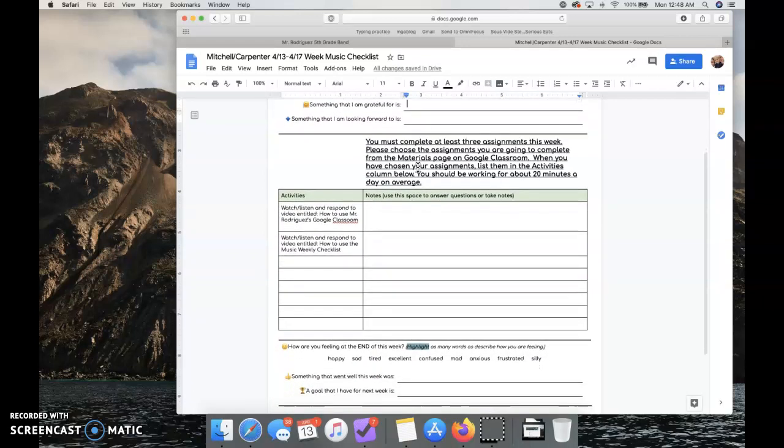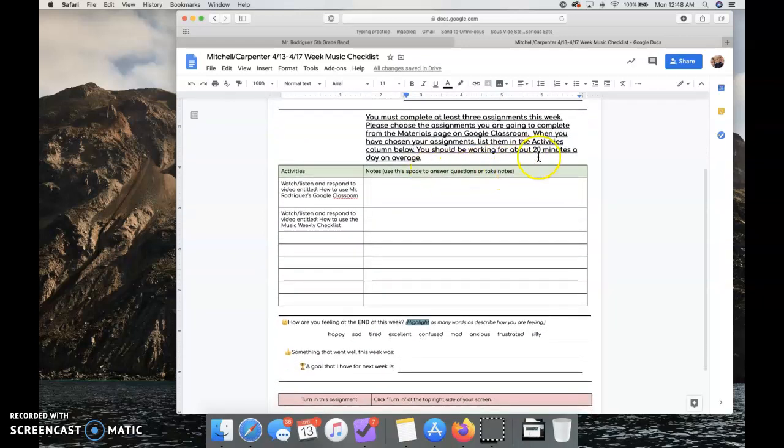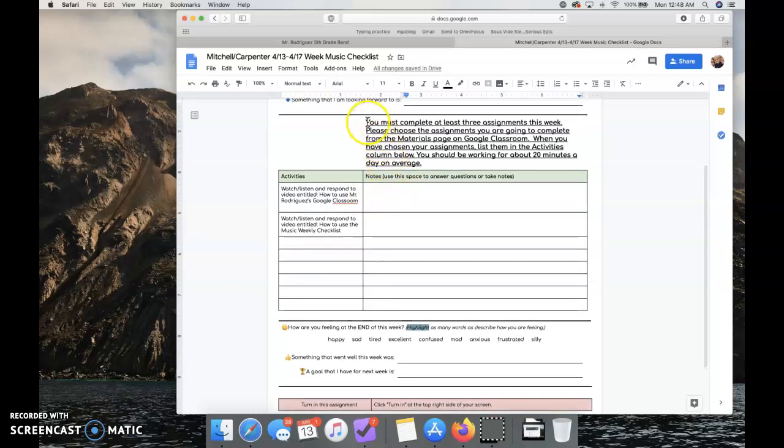All right, the next section down, this is really the meat of the form, right? This is where you're going to choose your activities, and you're going to list them here, and then you're going to use the notes section to confirm that you did them. Answer questions, take notes, anything you need. It might be as simple as I did this, or I did this and I got this score, or I did this for 15 minutes, or I did this for 20 minutes, or whatever it might be. It's pretty open-ended. So let's jump up here to the directions.